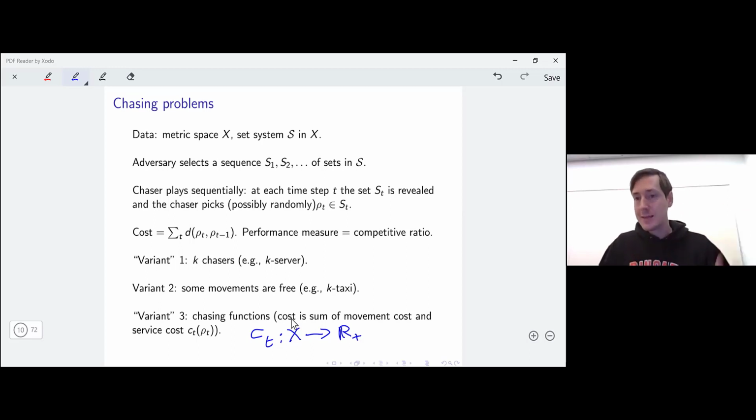So when I say it's not a generalization, let me give you one example to set everything in your mind. If I'm looking at convex sets, let's say my metric space capital X is Euclidean space Rd, and my set system is going to be the set of convex sets. Okay, so that's one version of the problem, which is called convex body chasing.